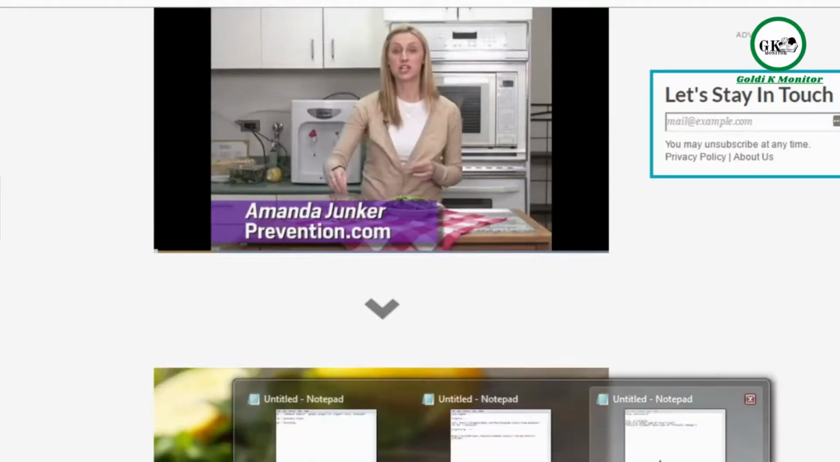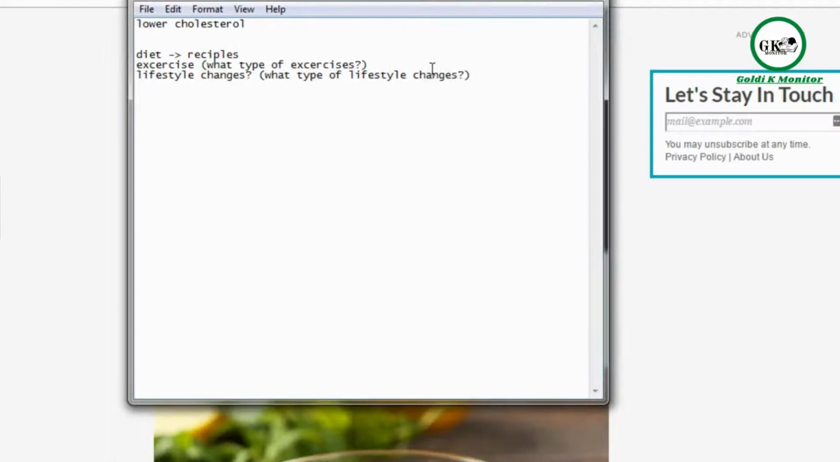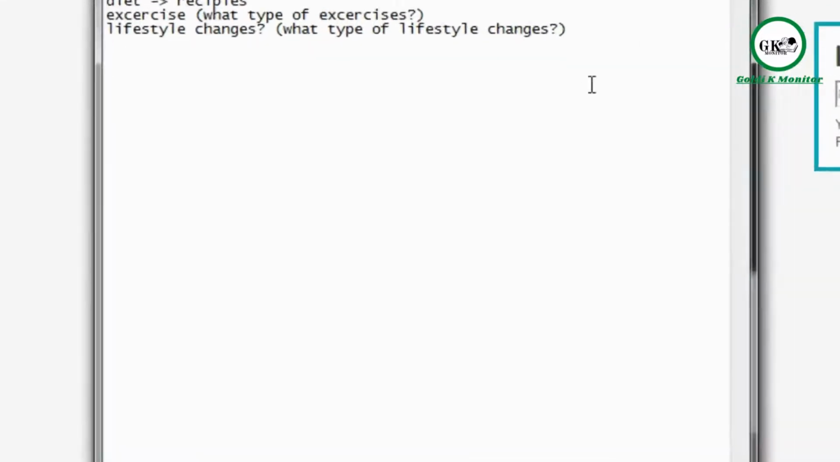So let's just go here and we can see that it's talking about nuts, oats, red wine, salmon or fish, nuts, and let's scroll down and see what else.